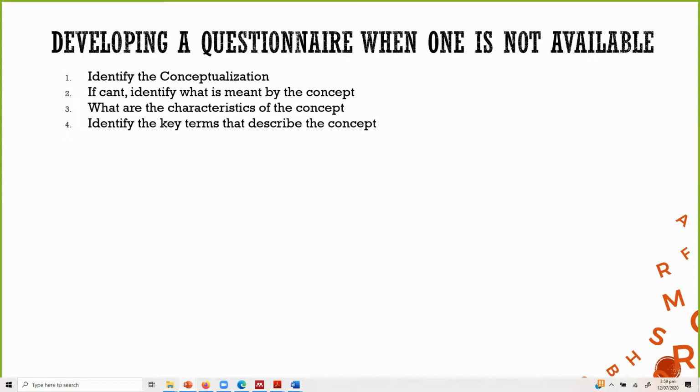Once you have got those conceptualizations, those definitions and those descriptions, the next step is to identify the key terms in them. What key terms can you find? What are the key terminologies that keep repeating in that conceptualization?